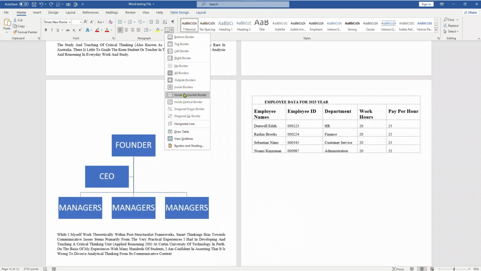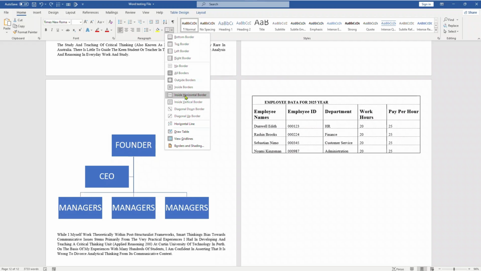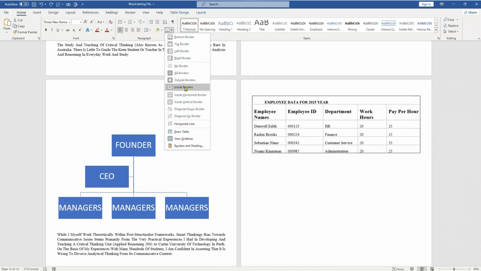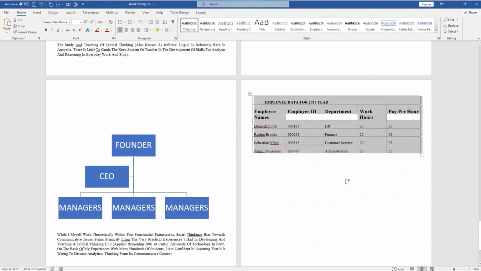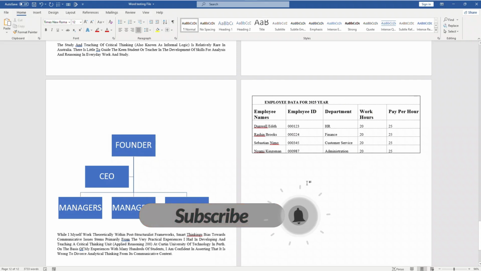So let's say I want, these are all options, but these don't make sense. So let's do outside border. Let me select this one here. And you can see there's changes in the border on this side. So that's it on how you can adjust your table borders.